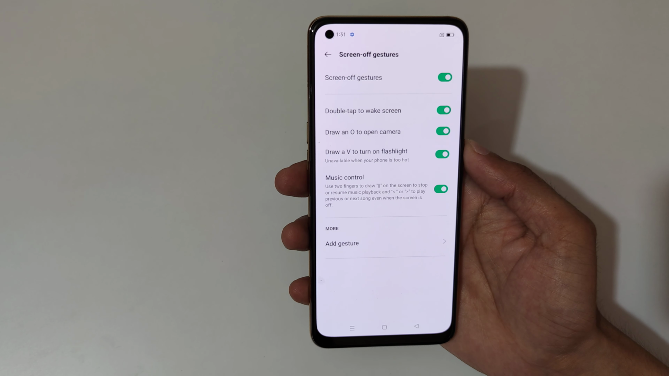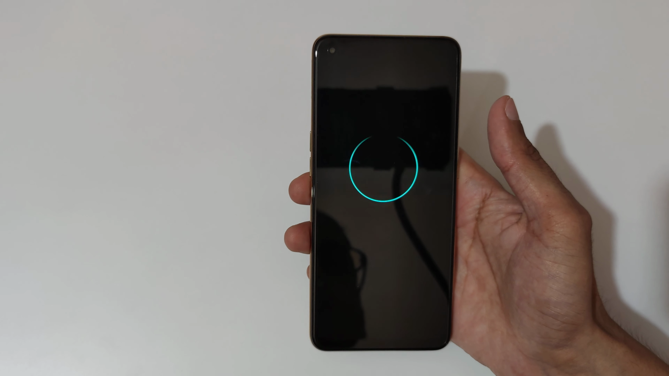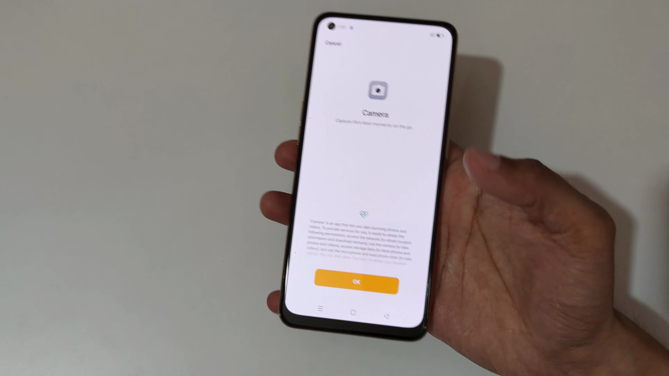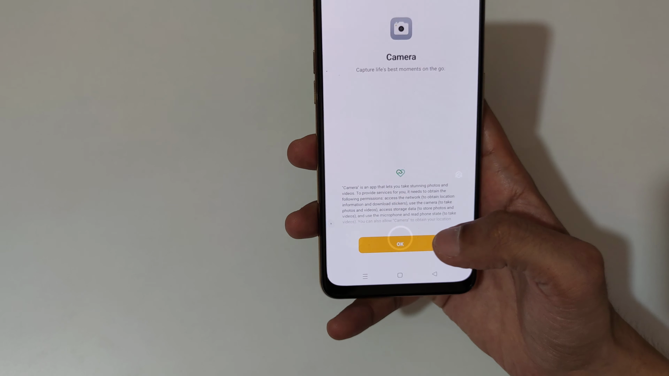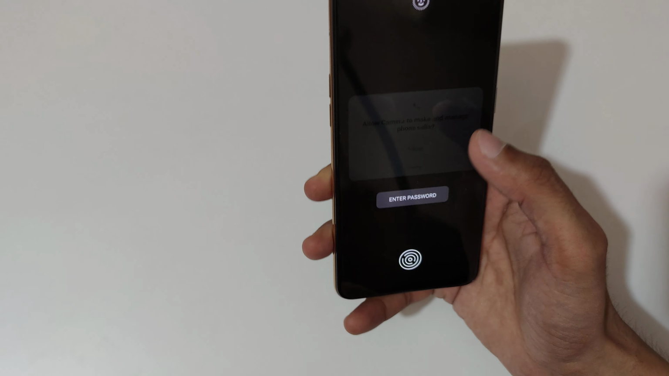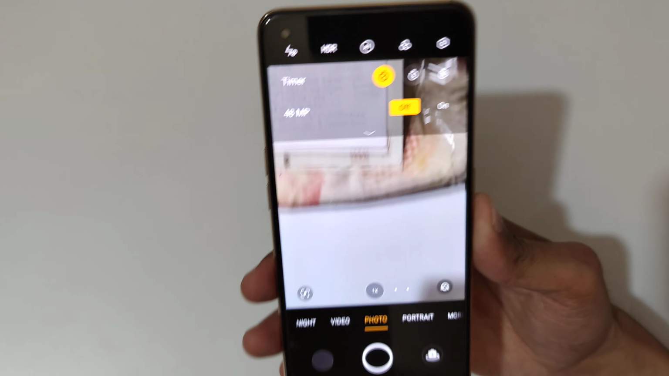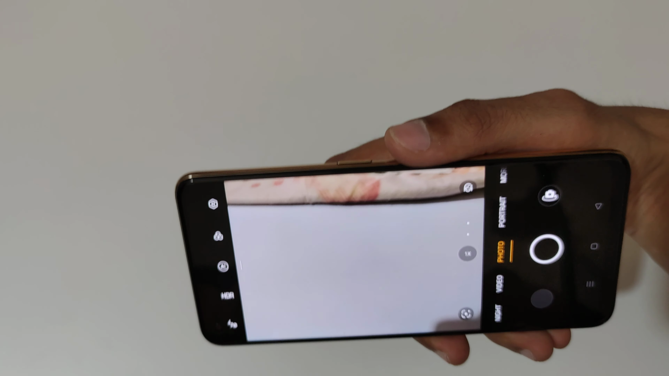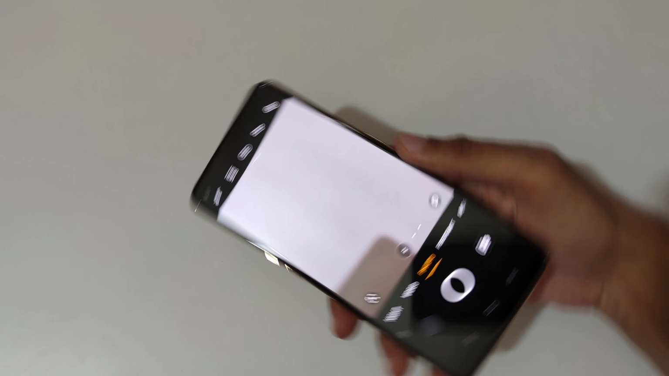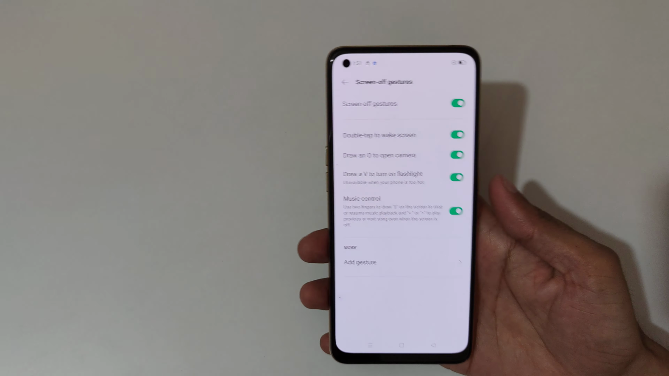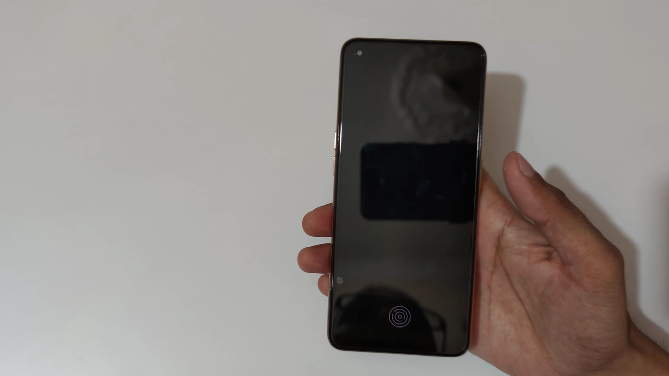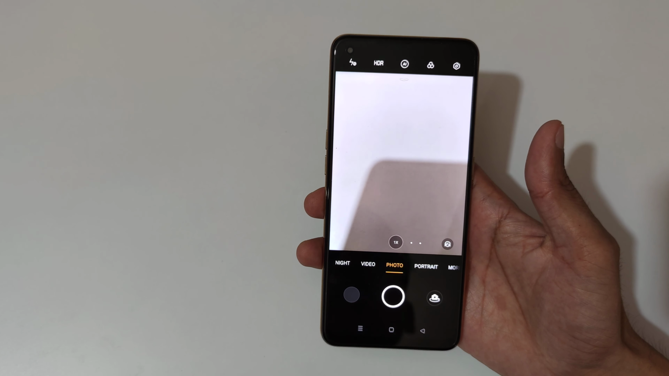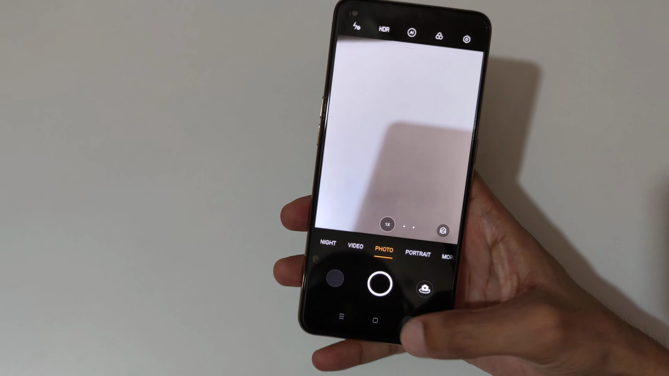And you can see draw an O to open camera. Okay, so if we draw O, so here you can see. Okay, now tap on OK, allow permission. So you can see draw O to open camera. When the screen is off, just draw O to open camera like this.